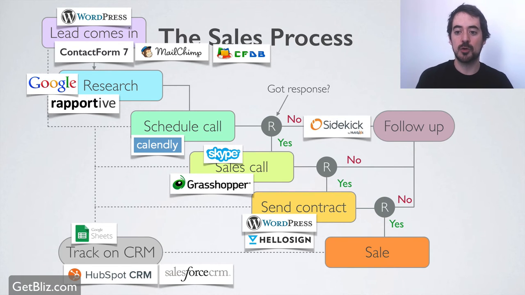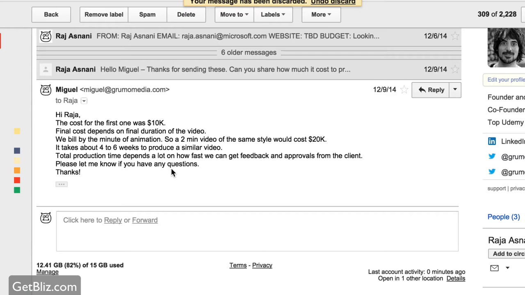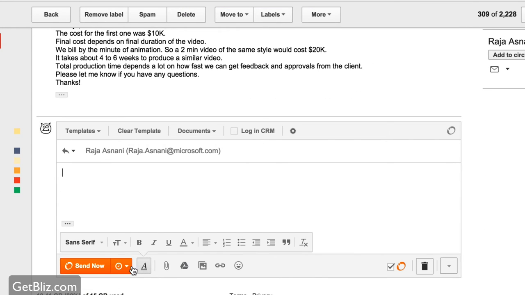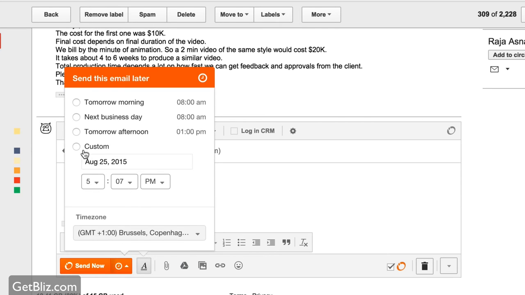Also, there's a tool called Sidekick, which I've been using recently. It integrates with Gmail, and it allows you to schedule replies or emails. So let's say you ask somebody to set up a sales call, and they don't reply to you. And I'm like, okay, well, I should follow up maybe 3 days from now. Because I don't want to forget this, I could do two things. I could set up a reminder on Google Calendar that says, call this person in 3 days. Or Sidekick allows you to write an email and then schedule it to be sent in 3 days.